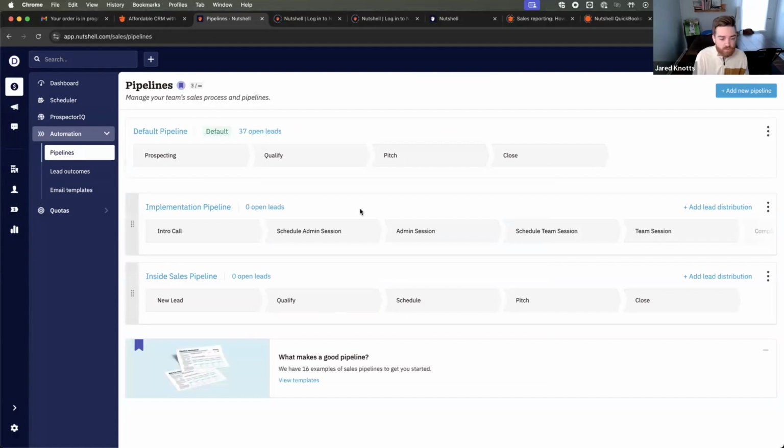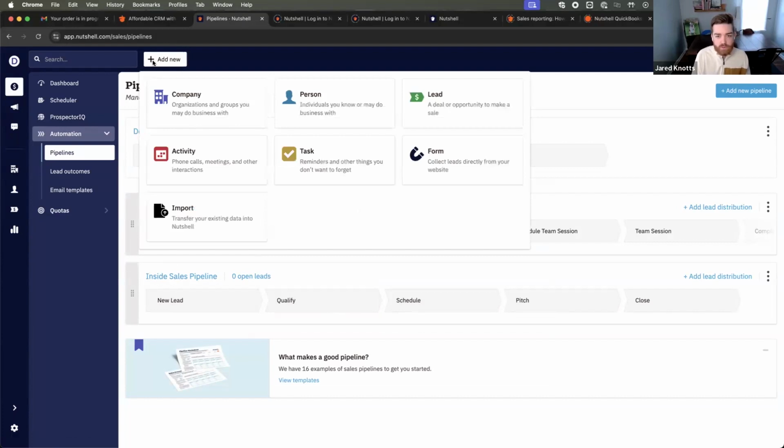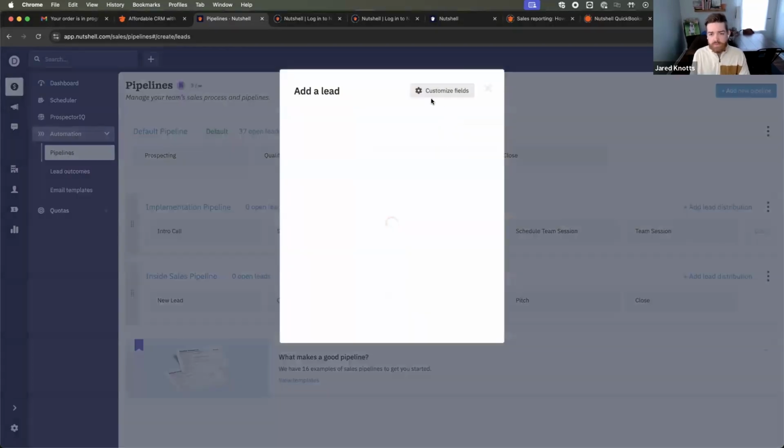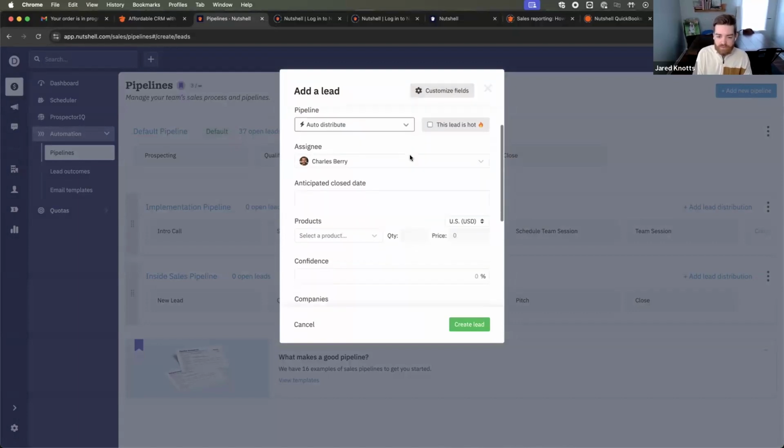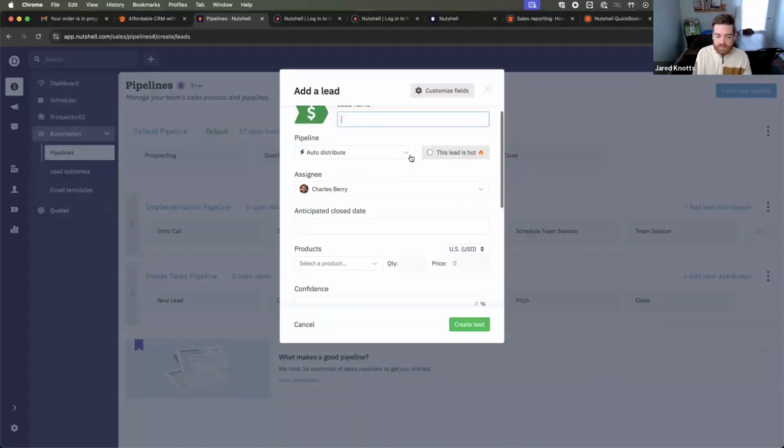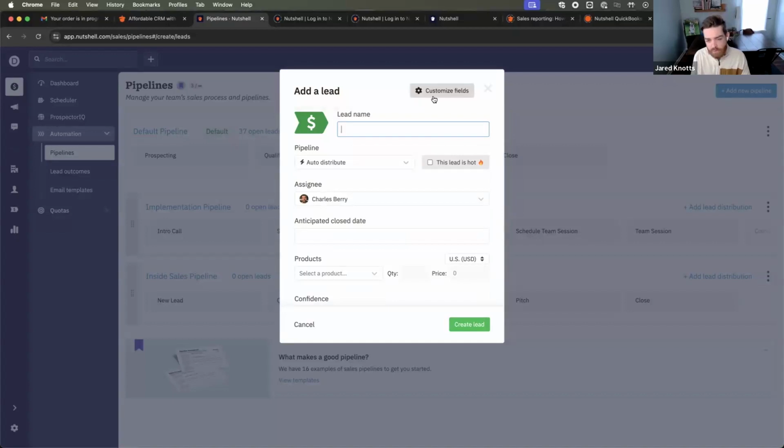And now let's take you through quickly just working a lead through that pipeline so you can see how the automations work. So to create a new lead, if you're doing it from scratch, you can hit this Add New button here. We're going to say we want to create a lead. We did just add the ability to customize the fields that appear on these lead forms here as well. So if there's certain fields you don't care about or you want to make fields required or add your custom fields, you can do that from here.